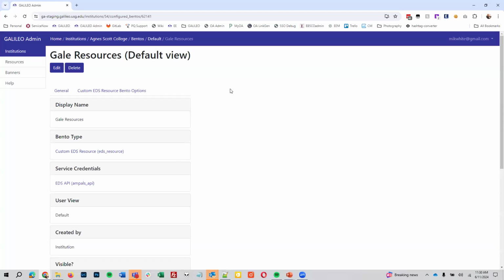And you don't have to make it visible. What some people have commented about is that they want to make subject specific bentos and then not make them visible, but make them hidden. Even though they're hidden, users can go in at an individual level and add bentos that are hidden by default, so you can add that nursing bento to your own Galileo portal. It's really neat to be able to do that now.